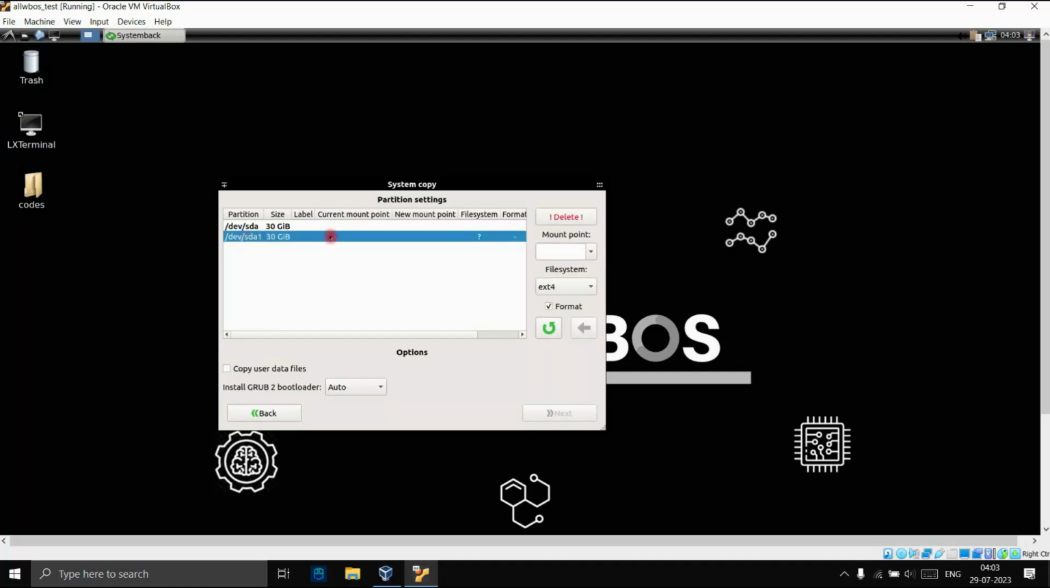Then again you have to click on SDA1, not SDA. It should be SDA1. Now click on copy user files. Whatever user files I've already configured in this operating system will be copied into your VDI file. That's what we want. Now the mount point should be your root directory. It shouldn't be home directory or something else. It should be the root directory, slash.